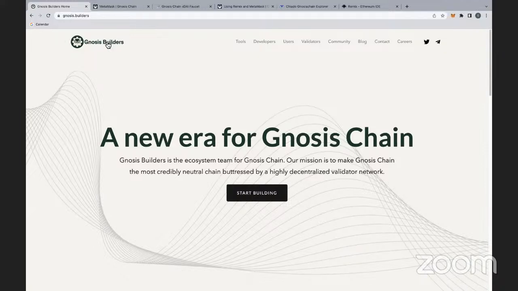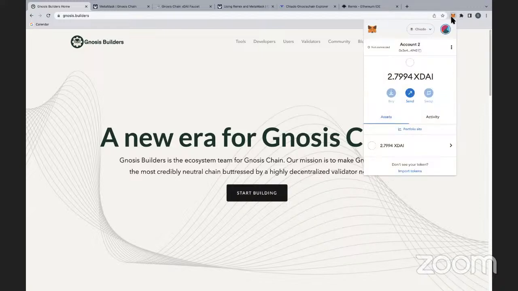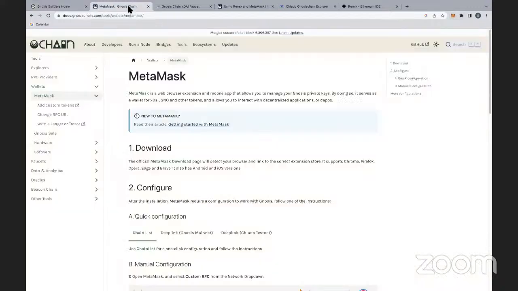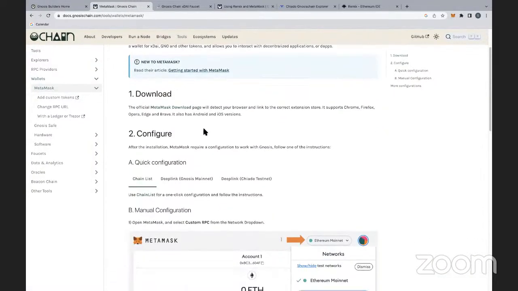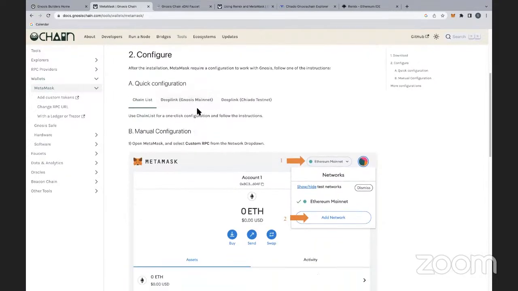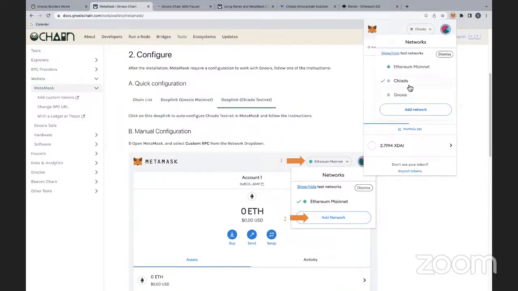Yeah. So to deploy on Gnosis chain, first thing is to make sure that you have set up your MetaMask for your Gnosis chain as well as the Shadow testnet. In the official docs, under the wallets MetaMask, you can do a quick configuration for the mainnet as well as the Shadow testnet. Once you have, you'll now have the networks for the mainnet as well as the testnet for you to do your testing and deployment.